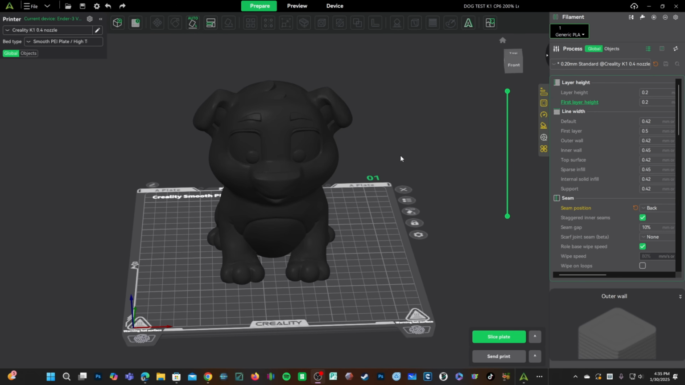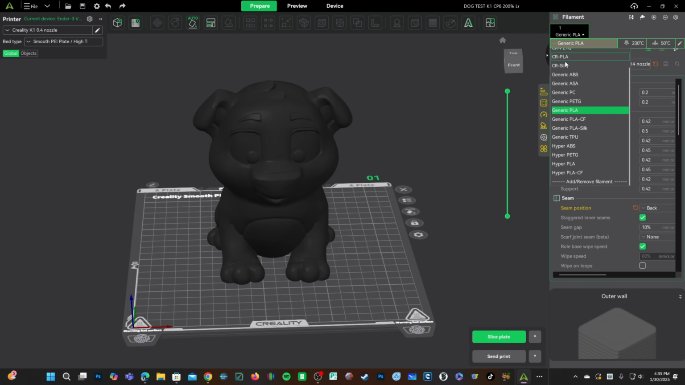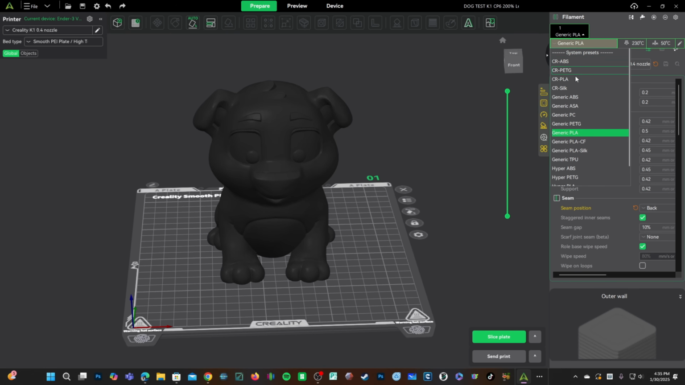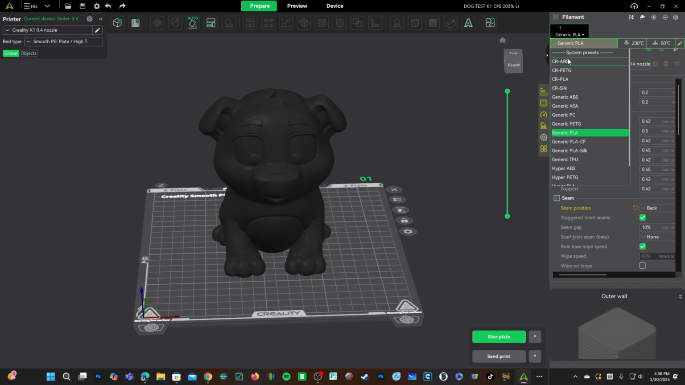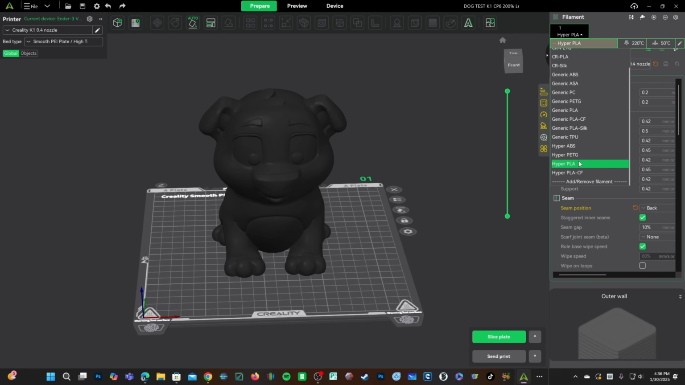We will now need to set up our filament profile as well as our nozzle and bed temp. Your nozzle and bed temp are set for each filament profile. Choose this pull-down menu right here, and then choose this pull-down menu right here. You will see there are CR filaments here, and there are hyper filaments here. If you are working with a Creality filament, such as CR PLA or Hyper PLA, simply choose that filament here.